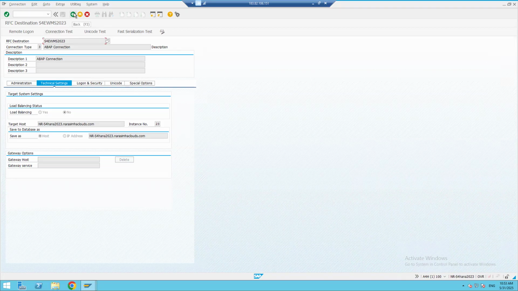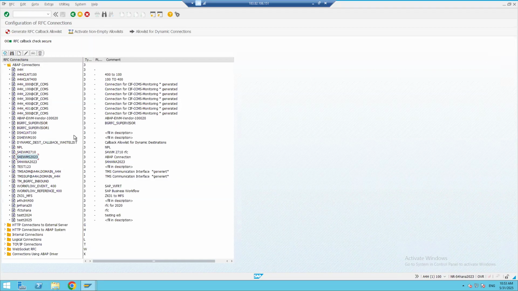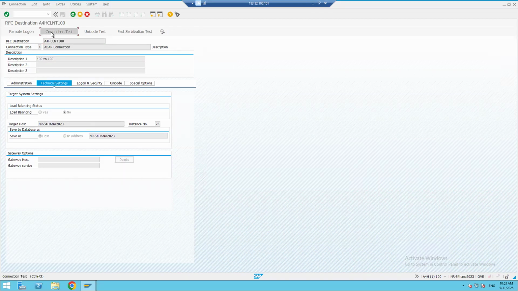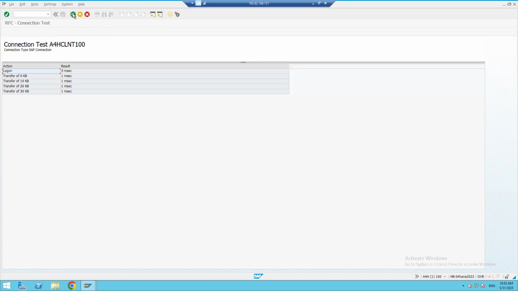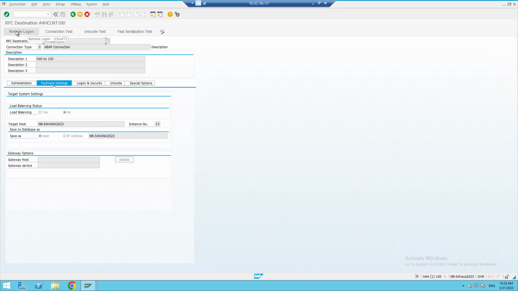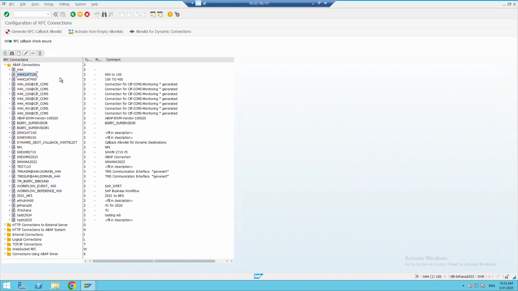Clear, guys? So one question, Ram, I think you said we have two instances, one is dummy and one is the S4, right? Yes, exactly. How do we know that this has been connected to that, like A4H client 200 to A4H client 100 to the EWM dummy system instance? Do you have that kind of setting?